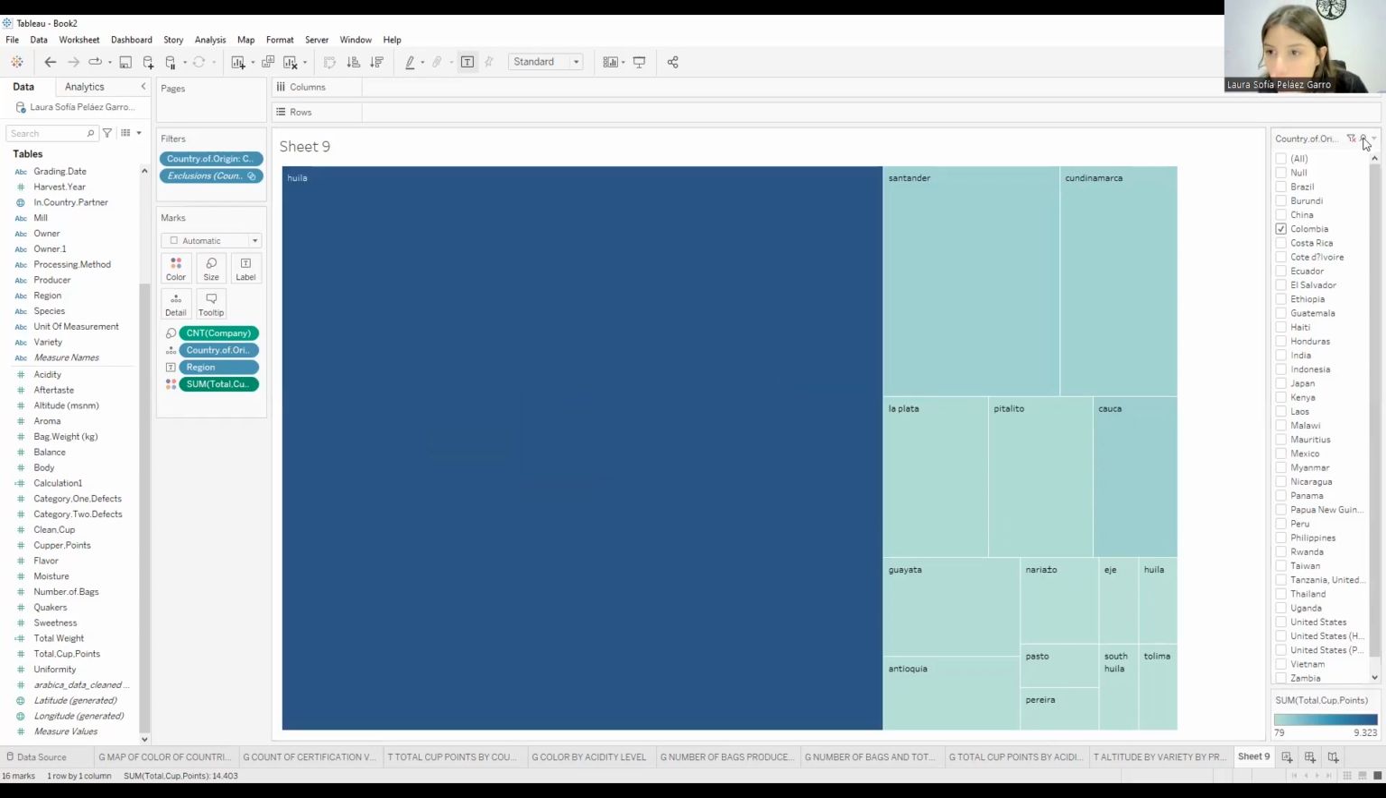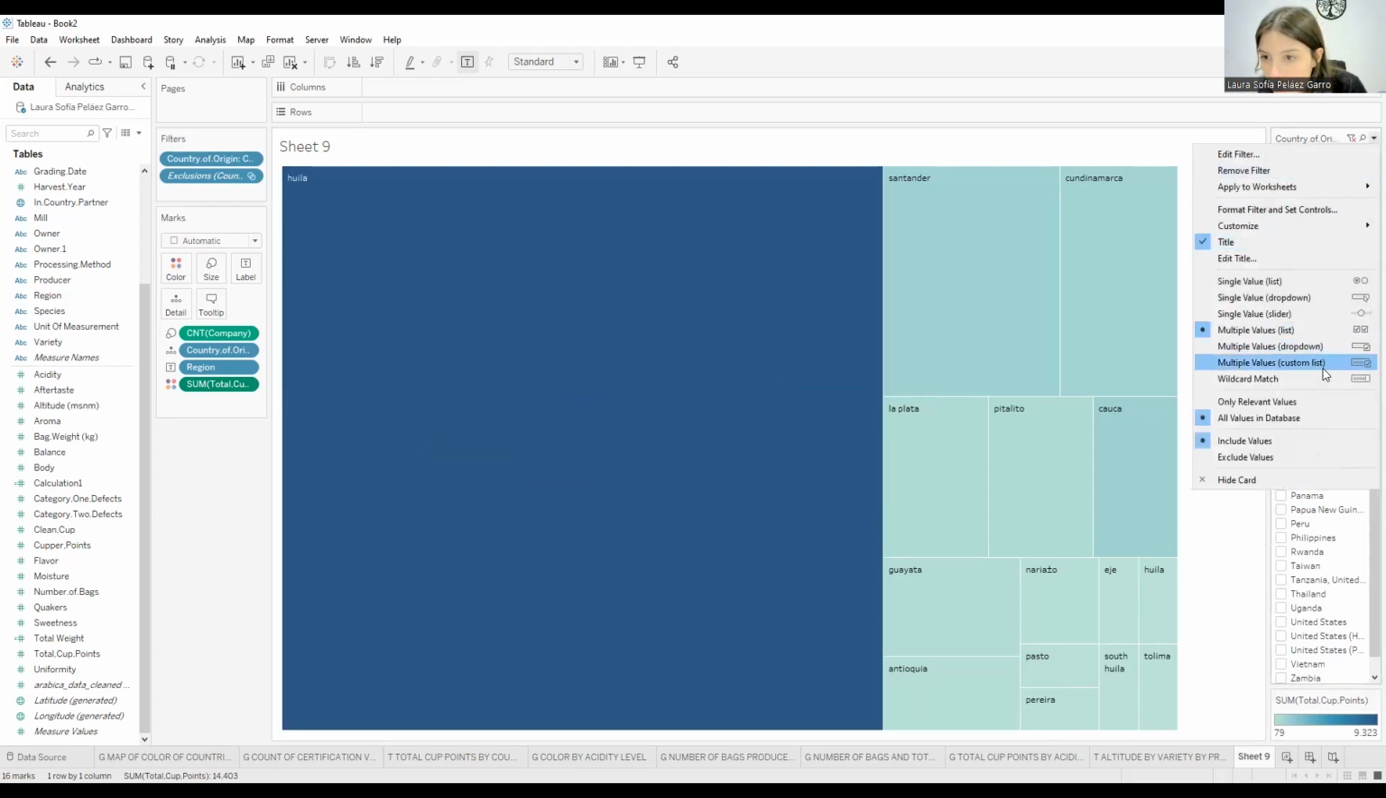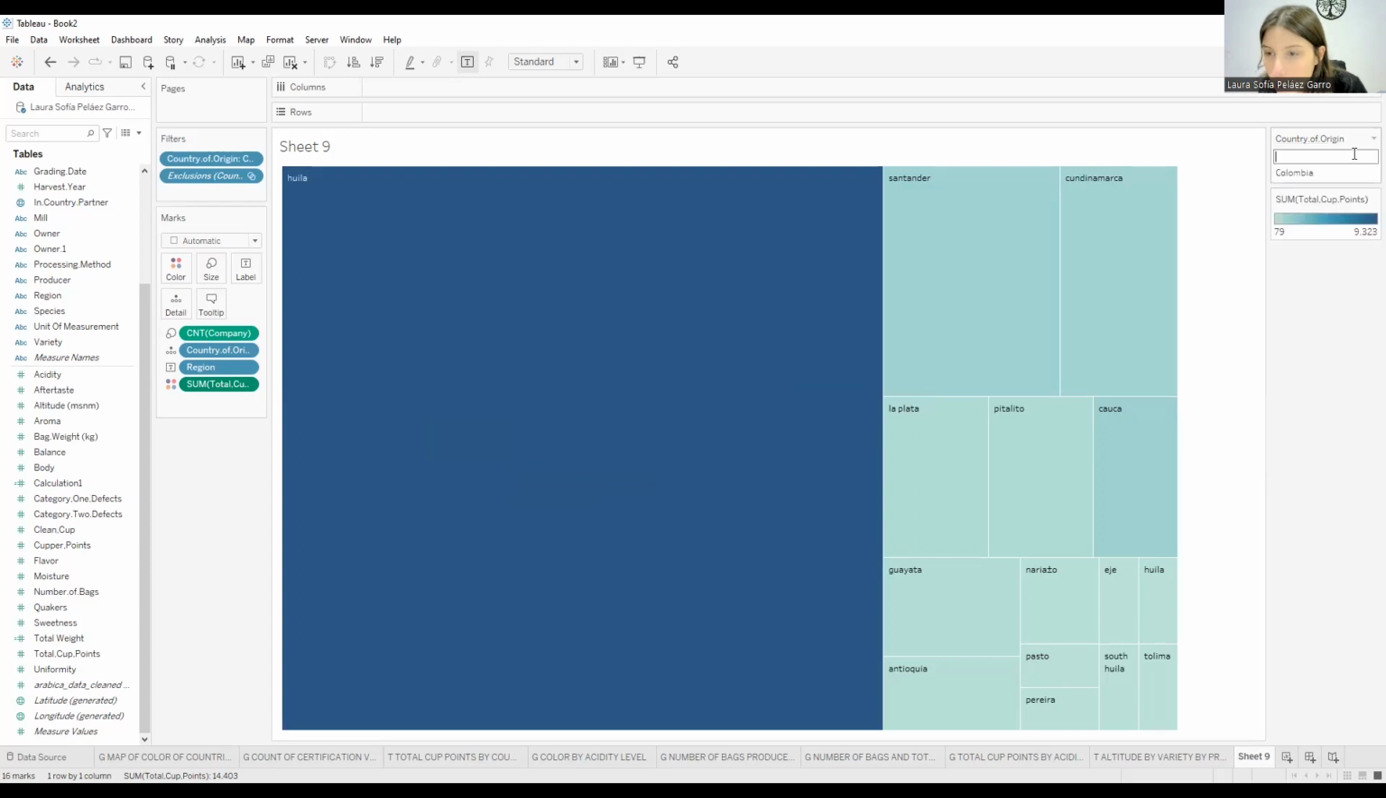And now I'm going to change this filter. So it's just like this. We can just type, for example, now I want to see Brazil.